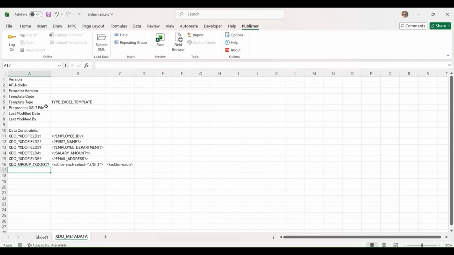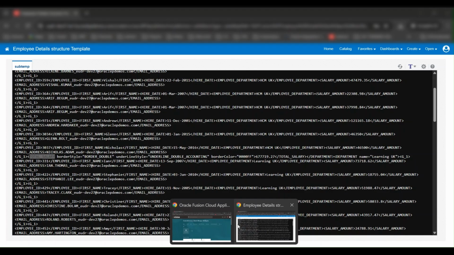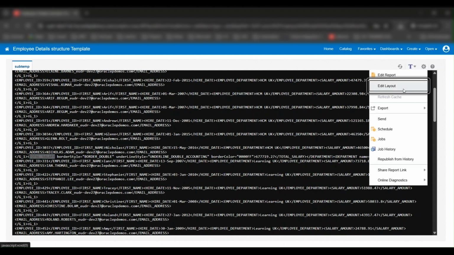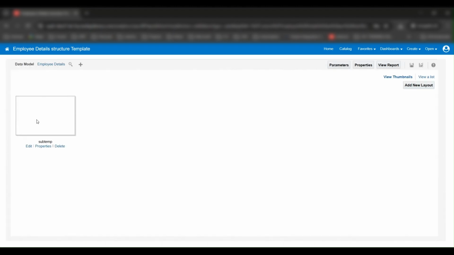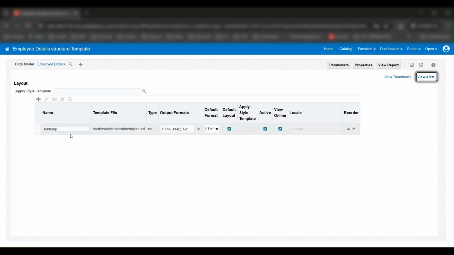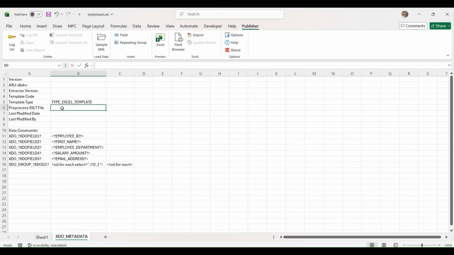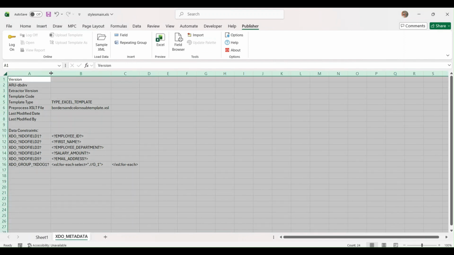But initially I will give the template name, like our subtemplate name here. Let me go to our report and click on edit report. Once I click on edit report, we are able to see the layouts, I mean templates. If you see here in the view list, you are able to see the template name and the file name. Let me copy the file name, and let me paste it in my Excel file. Hit enter. Let me auto fit the cells.